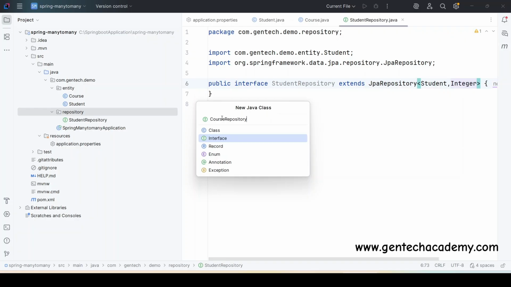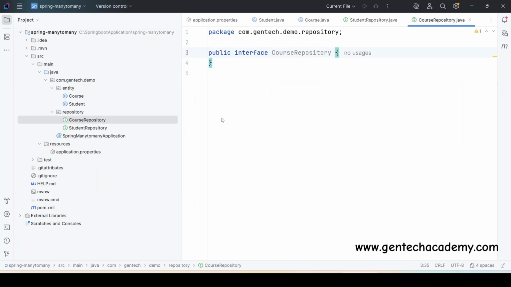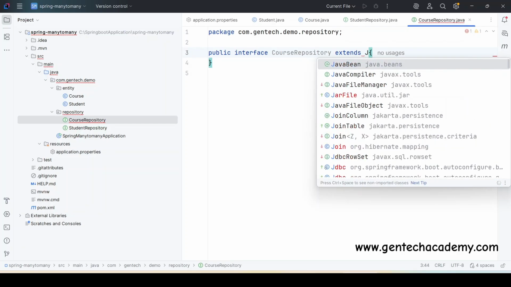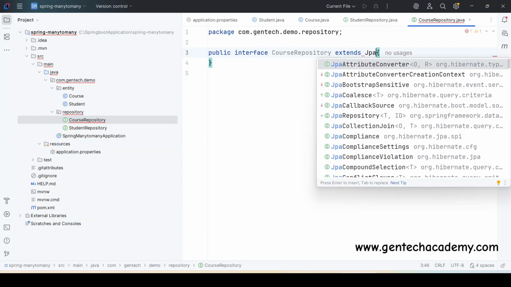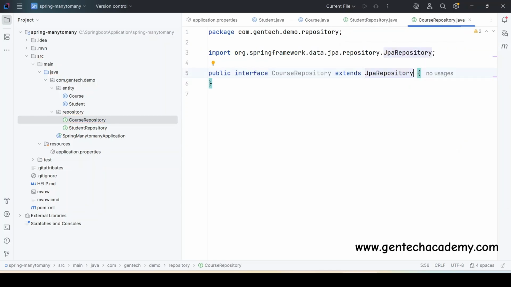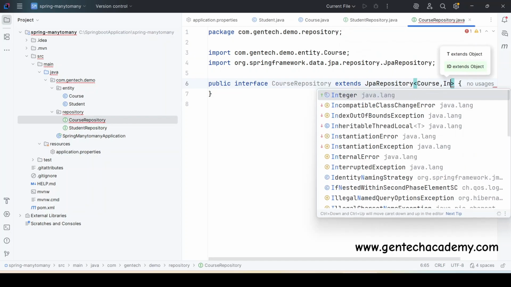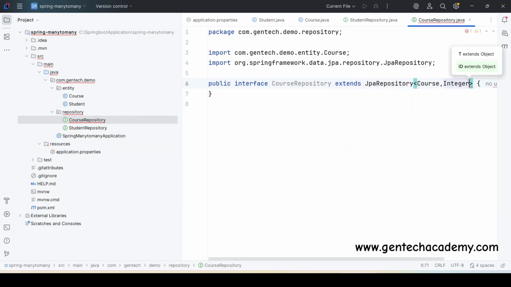Course repository. It extends JPA repository. Here we need to provide the entity name. In our case, this entity is Course, and the data type of the primary key is Integer. So now we have developed the two repository interfaces, one for student repository, another called course repository.